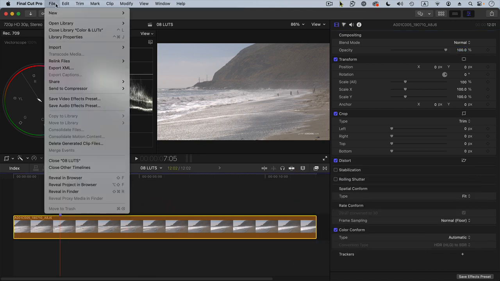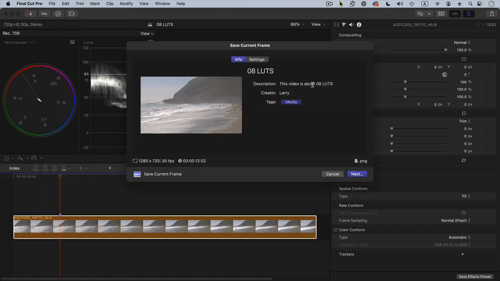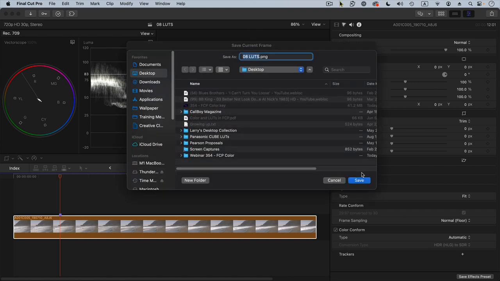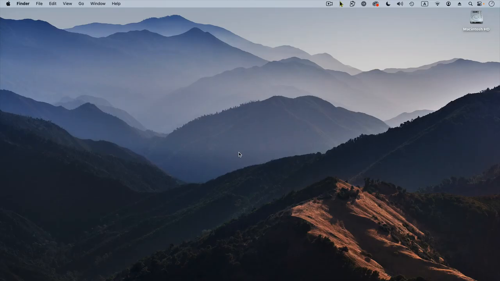To do that, let's go to File, Share, Save Current Frame. I'm going to save it as a PNG, click Next, and we'll call this Beach Scene. And save it to the desktop. Done. Hide that. Open up Photoshop.